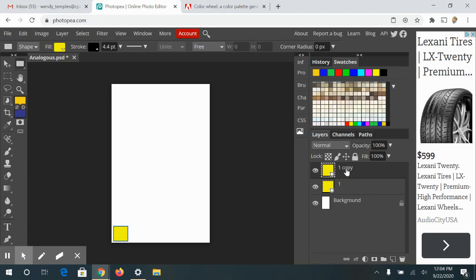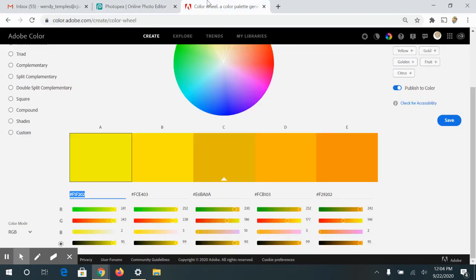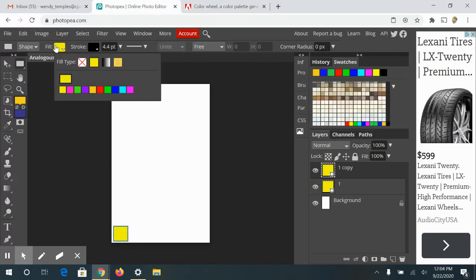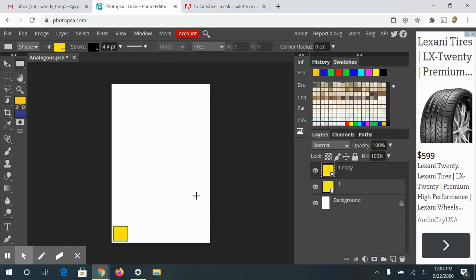So what I'm going to do is I'm going to go to my fill color. Actually, I'm going to go back to the color wheel and I'm going to select my next color, go to the fill, click on the color picker, and paste my hex code for my next color right here. Then I'm going to go to my move tool and drag out that hidden box and just bring it right beside. There's a very slight color differentiation between these 2 colors, so it's really hard to see the difference.